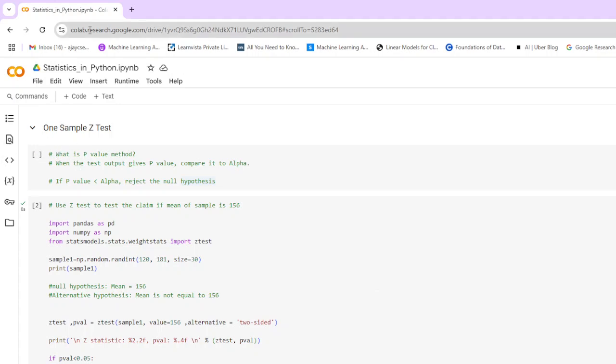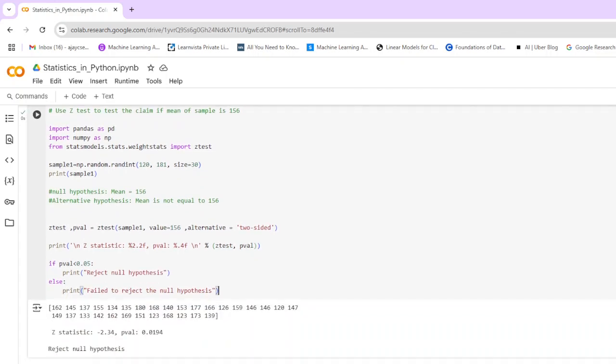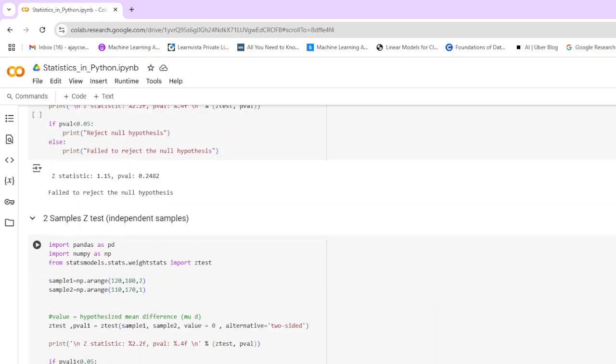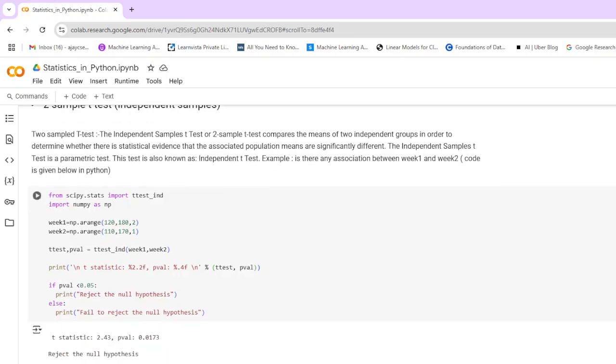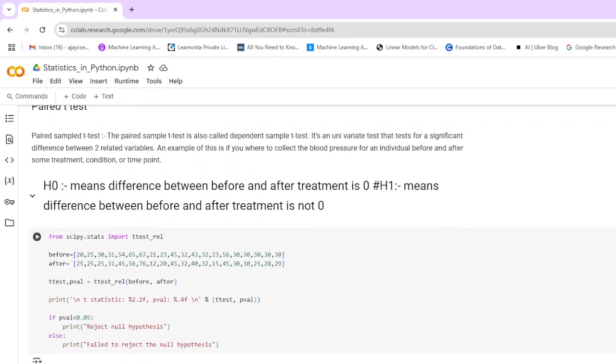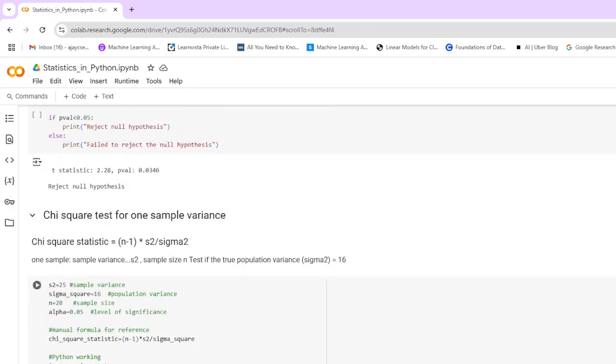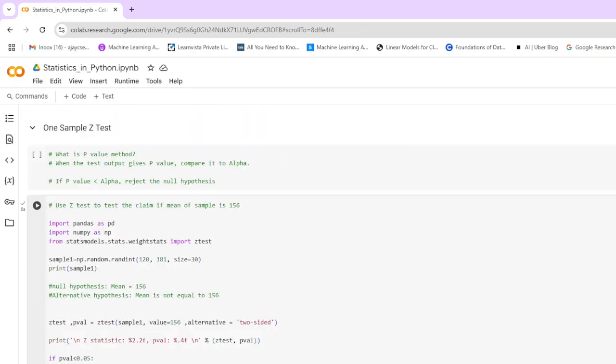Hello everyone, we are going to look into how we use statistics tests in Python. We're going to see the implementation of various statistics tests in Python. Here we are going to demonstrate the z-test, t-test, how we make use of the proportion test, the two-sample test where there are independent samples, the paired t-test, and also the chi-square test and one-way ANOVA. So these are the various tests that we are going to look into.